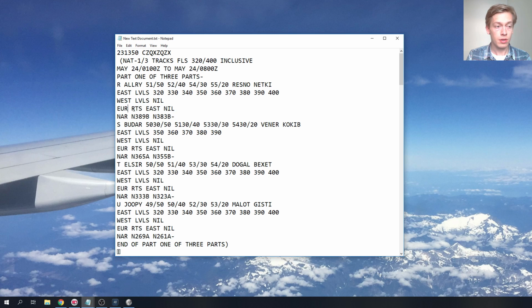Then right here we have some more information. As you can see here, European routes east also nil. This means that there's no specific route that will take you from the NAT track to Europe after you leave the NAT track to enter European airspace. You just continue and fly any domestic route that you want.